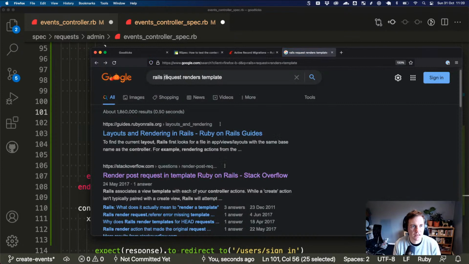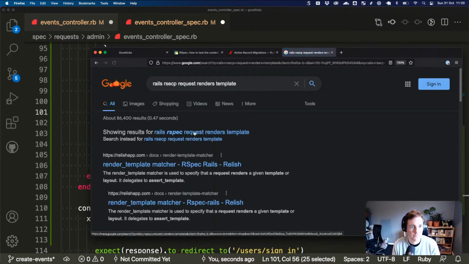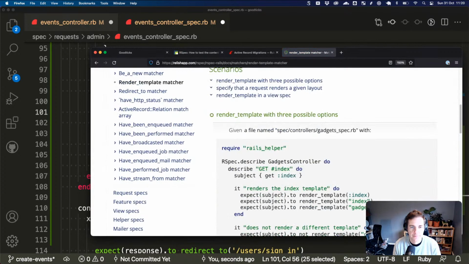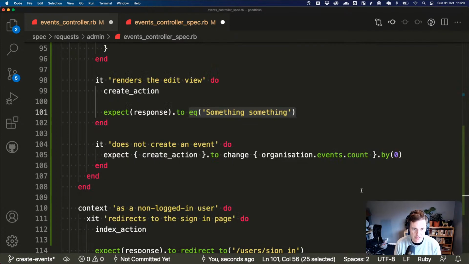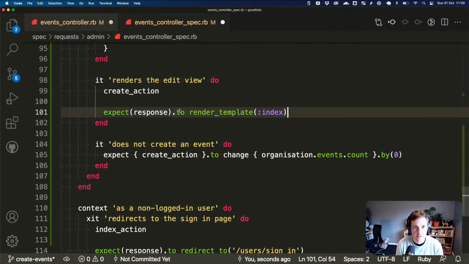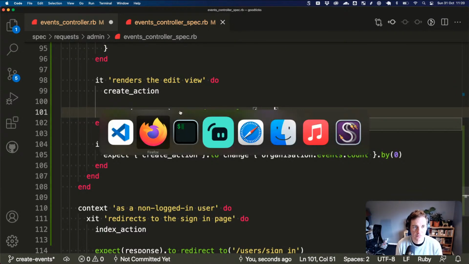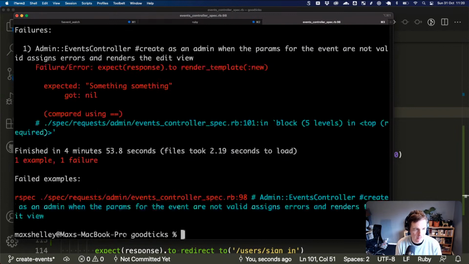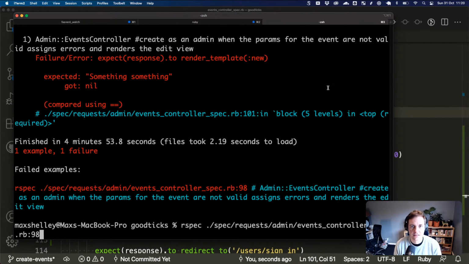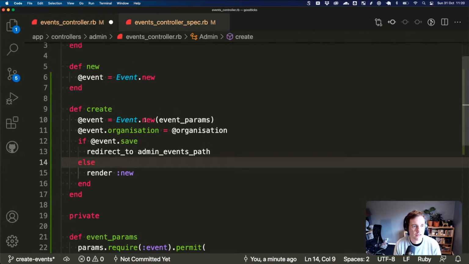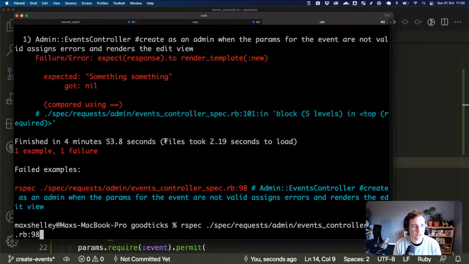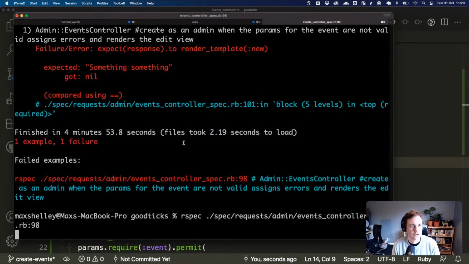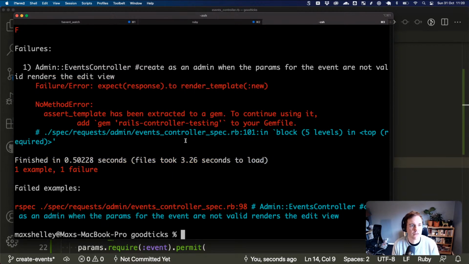Oh, did I not put RSpec in here? Render template match, I think that's what we're looking for. Render template. Here we go. And we want it to render the new one. So that's actually a less thorough test, and we can take that bug out of there. It's gone. Because all we're now checking is that it goes back, because we're not checking that the user has a good experience there. The assert template has been extracted to a gem.